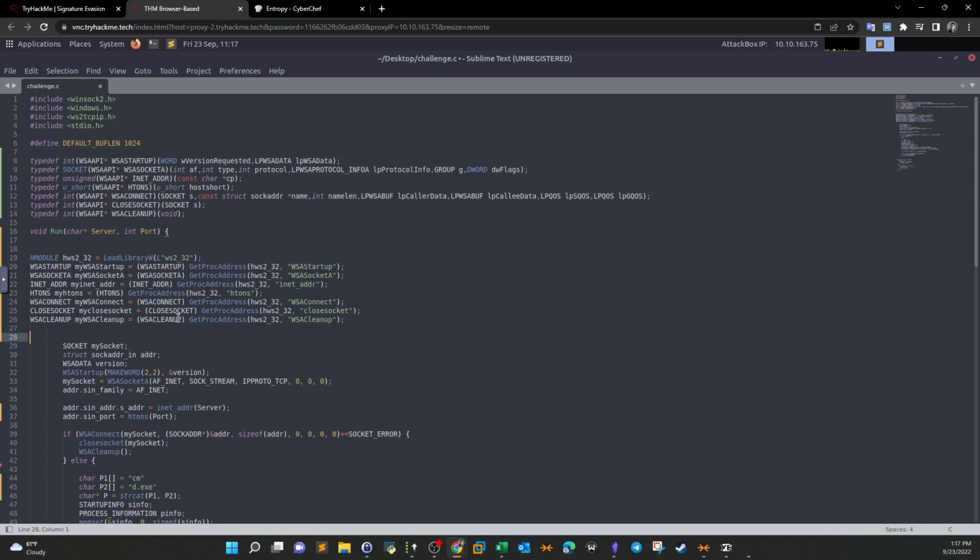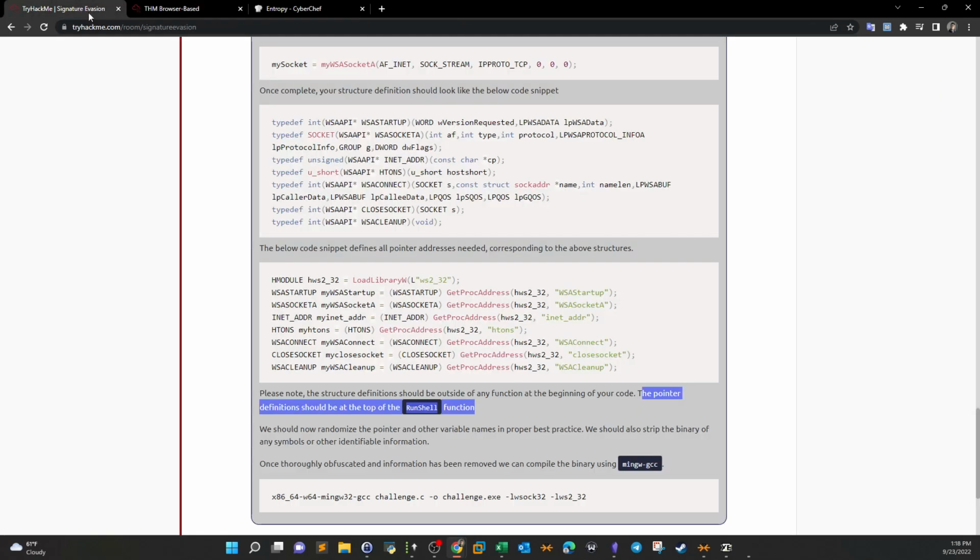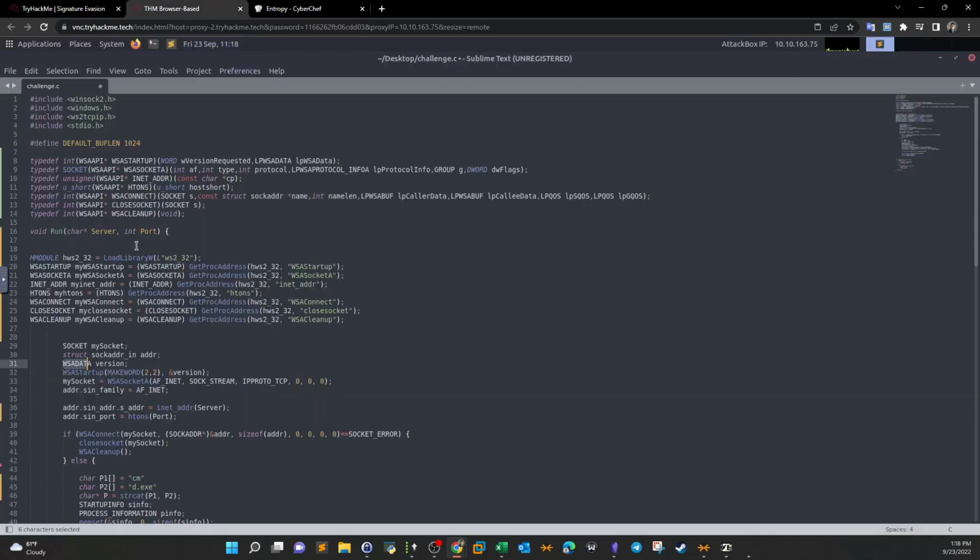All right. So after that, we have to match the names of the calls here to the names of the objects mentioned in the code. For example, as you can see, we have the call WSA data. In the pointer addresses here, it is my WSA startup, my WSA data. So we're going to change all of these as well. So we have my WSA startup.